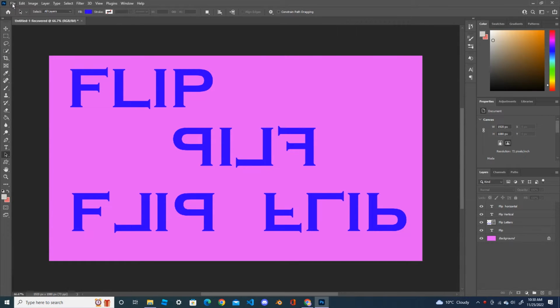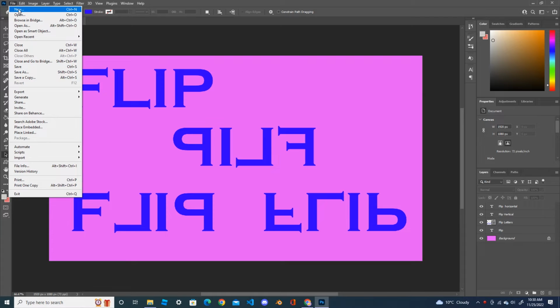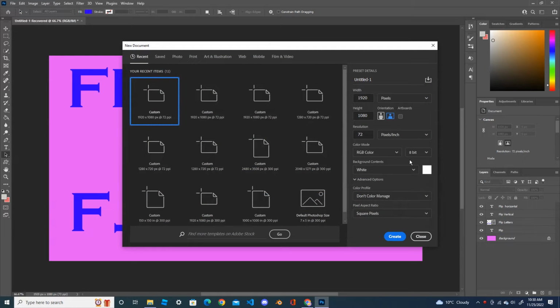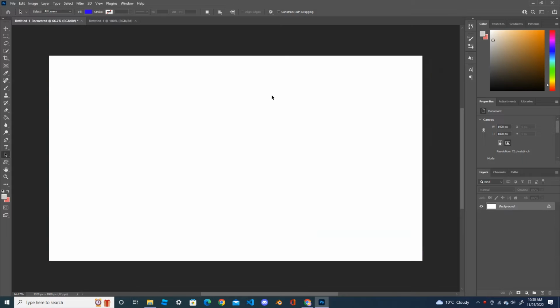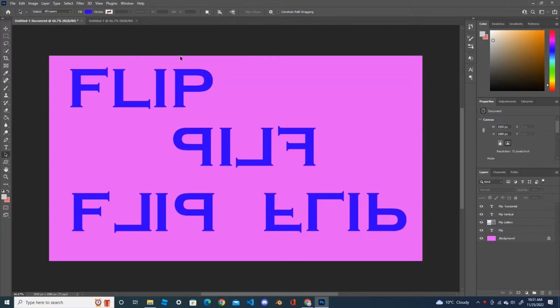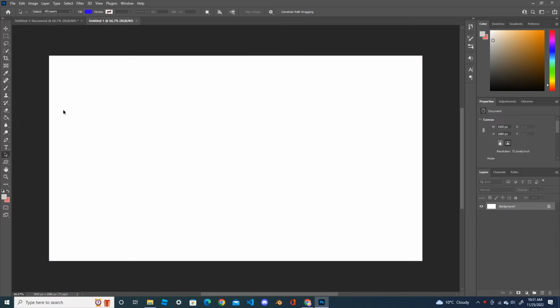First you need to create a new document: File, New, leave it on a white background, and create. Here I have a document now. So today I'm going to show you this tutorial: one word flipped horizontally, flipped vertically, and flipping only the letters. Now let's begin.